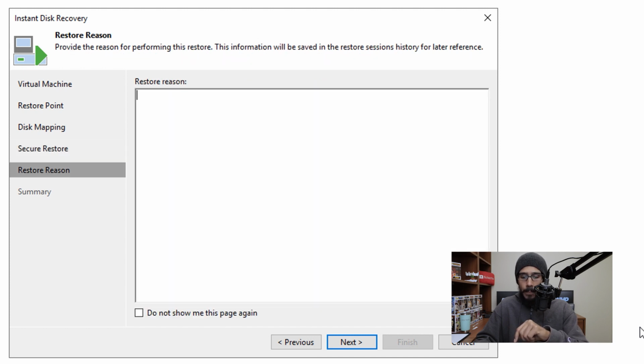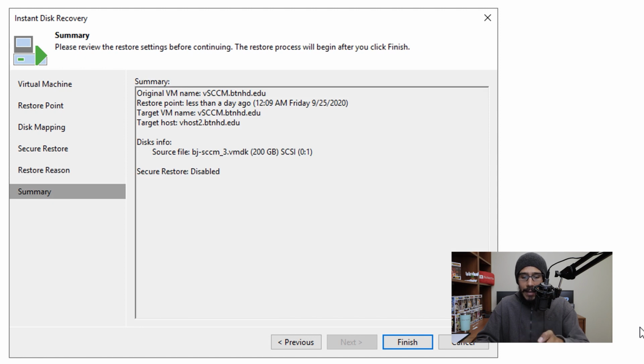Click Next here. Give it a reason, right? Because you might have someone else that might look into the logs and then want to know why you did that restore. Click Next, and you get a nice little summary of what's going to happen. And once you click on Finish, it's going to start the process.